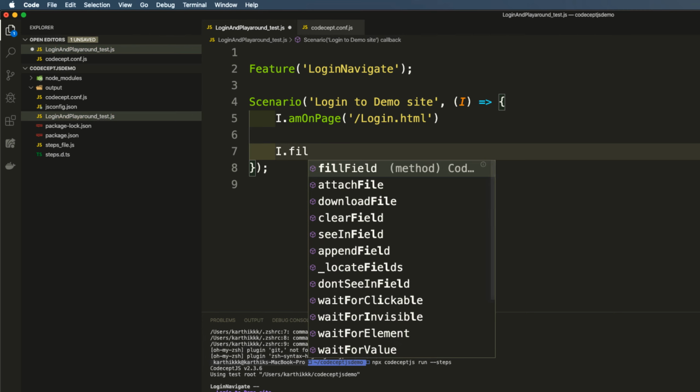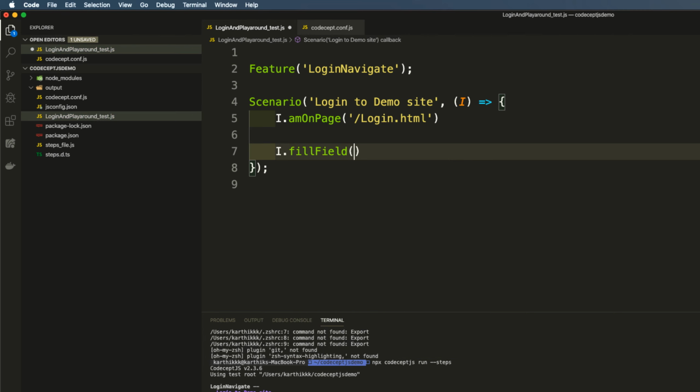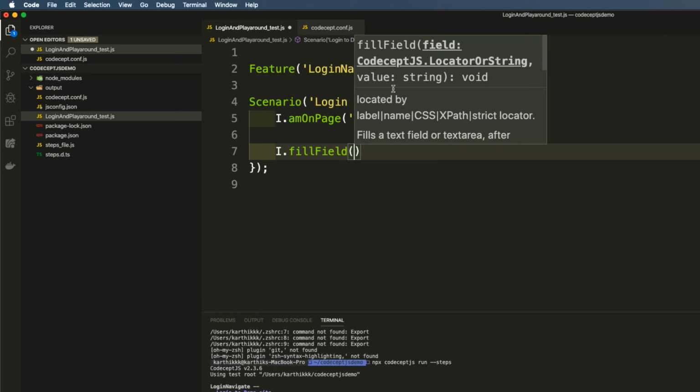Then there is an option called fill field. This fill field basically says that you're going to be writing some text or entering some value within the field using any one of these locators, something like label, name, CSS, XPath, or strict locators. So what is this strict locator?